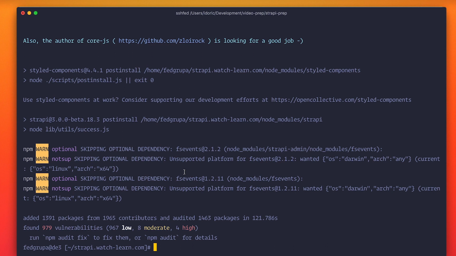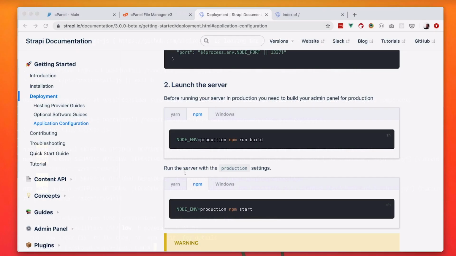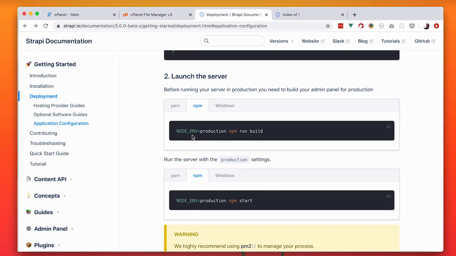Okay, so now that all the Node.js dependencies are installed, we need to build out our administration. Most Node.js applications are going to have a build command, including Next, and so on. This is also true for Strapi. So you need to build your administration for production environment.